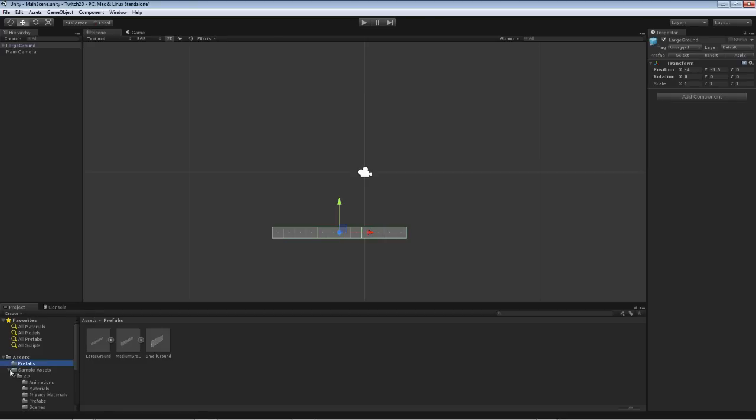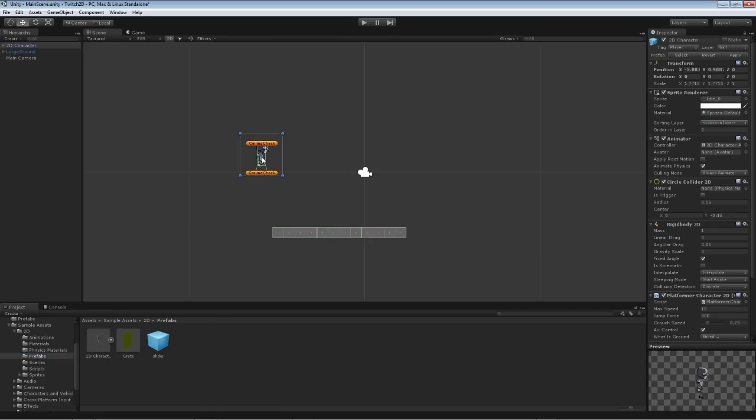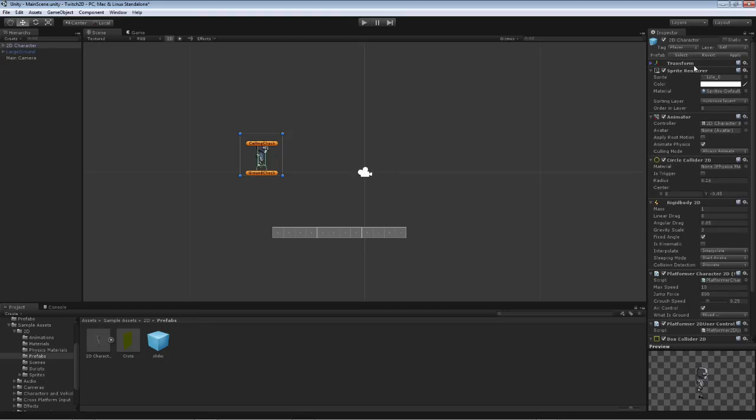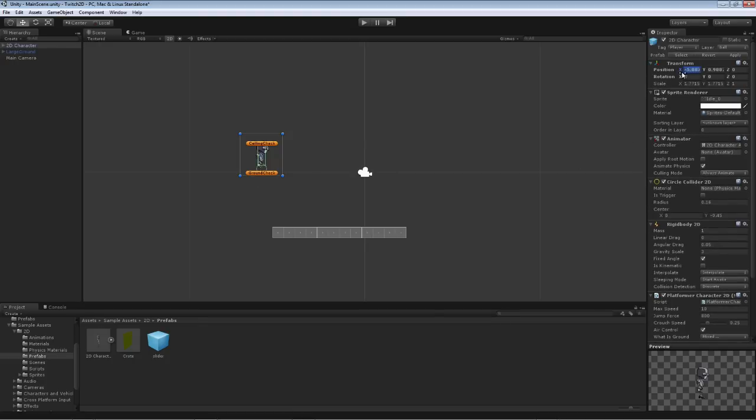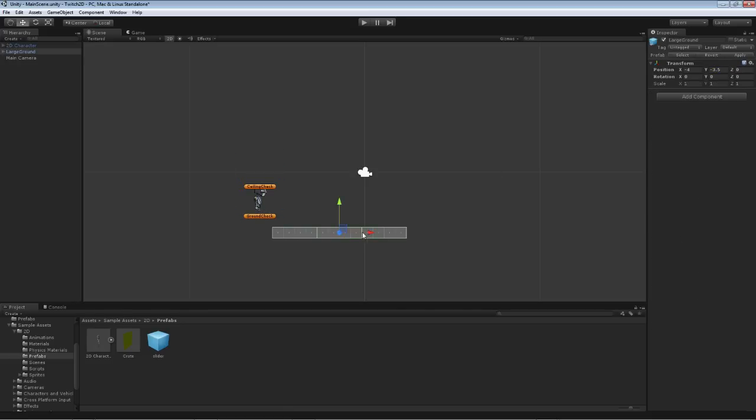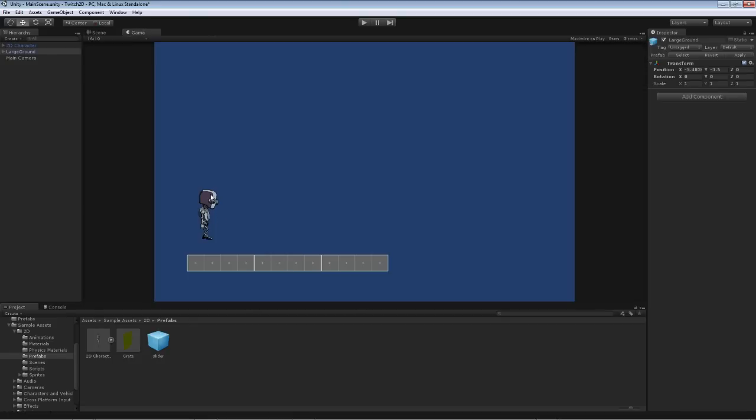So I'm going to go back into Sample Assets, 2D, and I am going to look for, and I don't remember what it is now. There it is, under Prefabs. So Sample Assets, 2D Prefabs, and I'm just going to click and drag the 2D character. All right, our 2D character guy, which I am going to place at -6, -1.5 and 0. And actually, I'm going to move my ground over a little bit. So I was wrong with those numbers anyway, because there we go. And we can see our guy there.